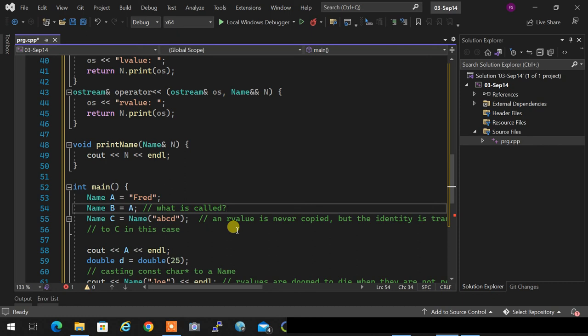And because of that, so what is it called? A constructor. What type of a constructor? A copy constructor because of that, okay?